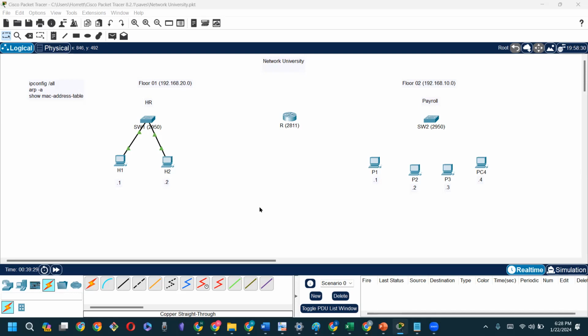Yes, Javon? When you say crossover, are you referring to twisted pairs? Well, both of them are twisted pairs. So both the straight through and the crossover are twisted pairs. It's just how we configure the pins.